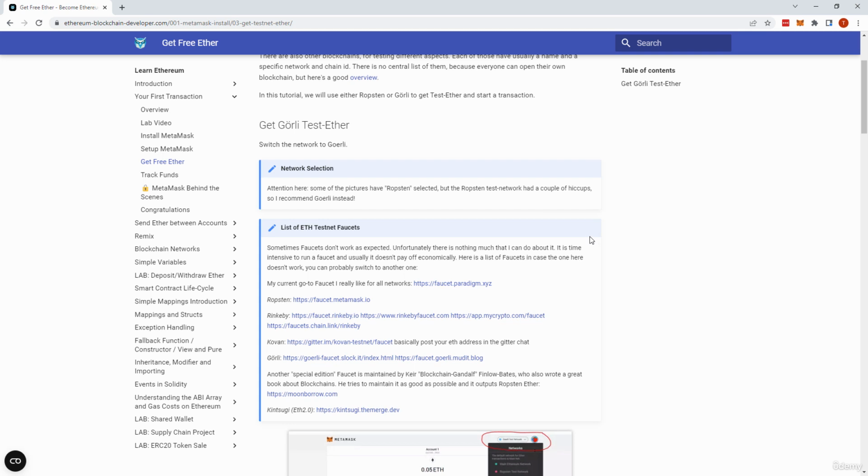Please feel free to message me if you have a new faucet so I can add it to the list and so on and so forth. So don't give up if it doesn't work on the first try. It's a little bit tricky, this part.